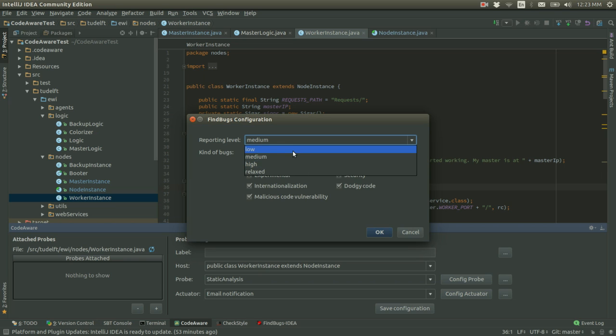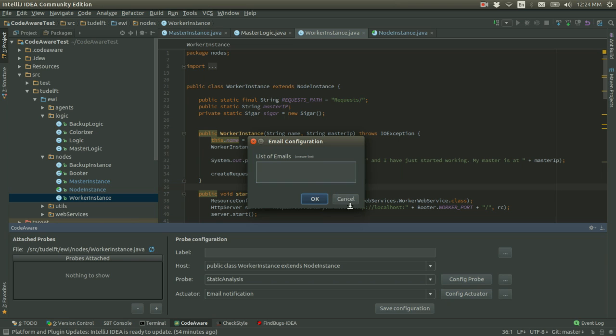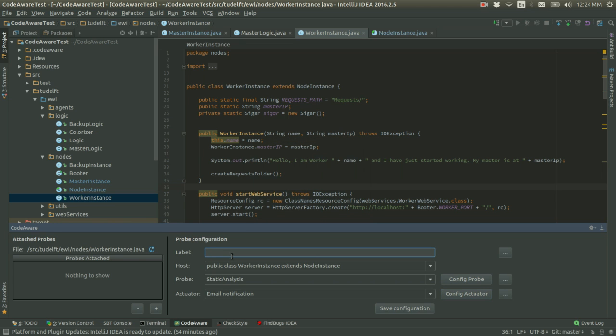So again, you can see here that we have different options. We can define the reporting level. I'm gonna leave it as medium. We can have different categories that we want to check for. I'm gonna leave them all there. And this will also be an email notification. And I'm gonna give again my personal email account. And this will be static.